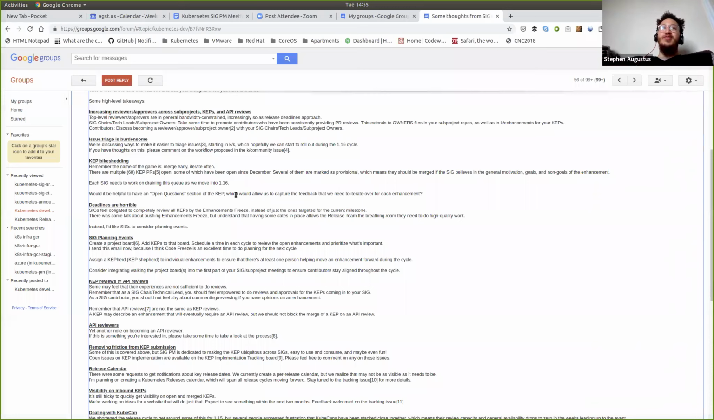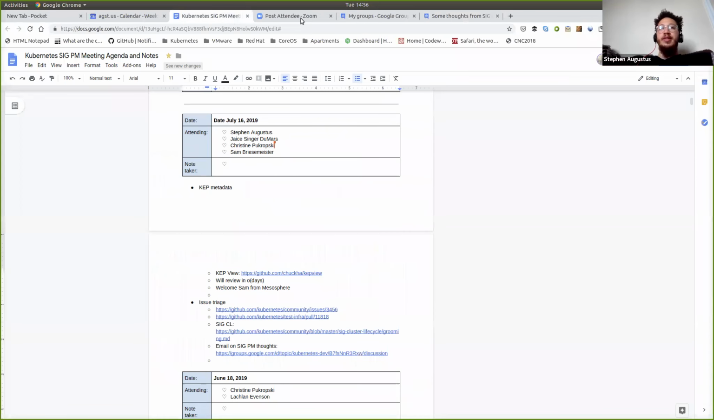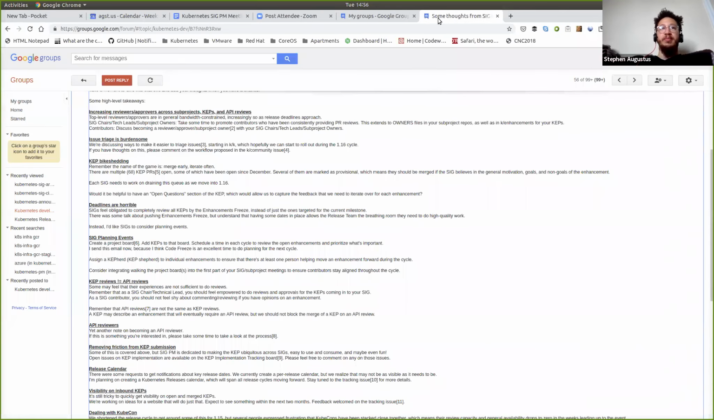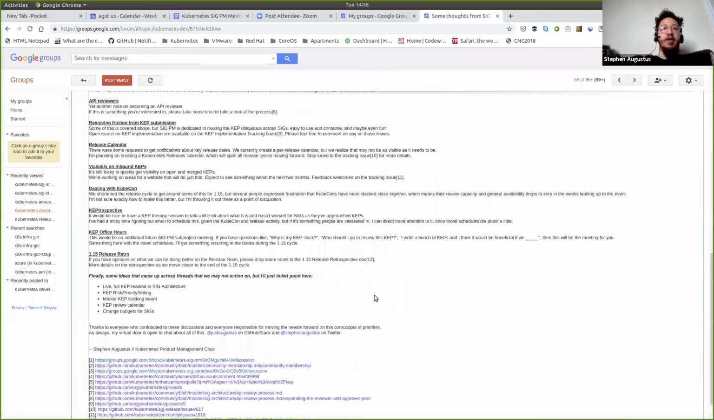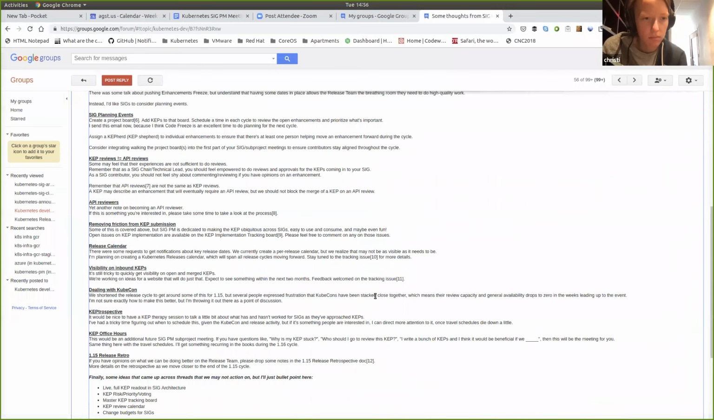As we're moving into these more critical deadlines like enhancements freeze and code freeze, it helps to be generally aware of when the releases are happening, when the patch releases are happening, right? This email also includes, I think I linked it in the document already. Yep, and that includes a bunch of links at the bottom that reference all these things I'm talking about.